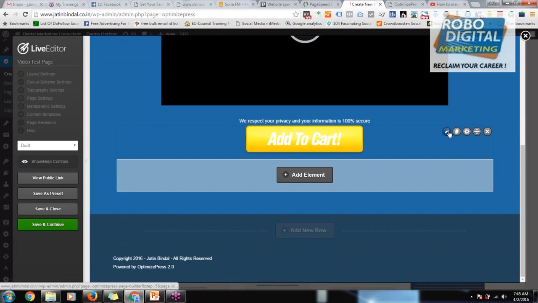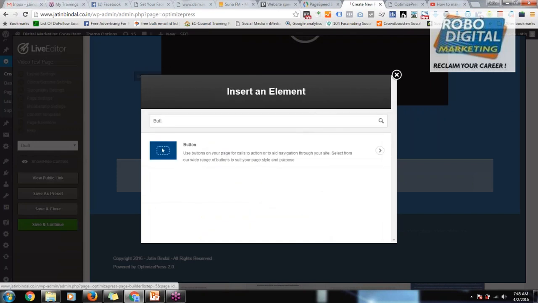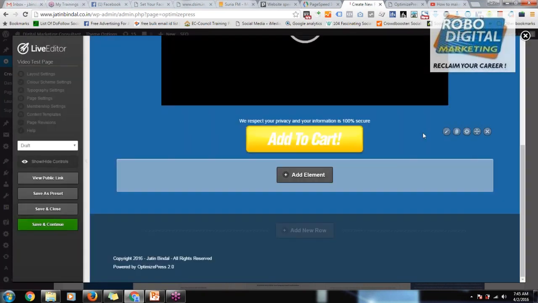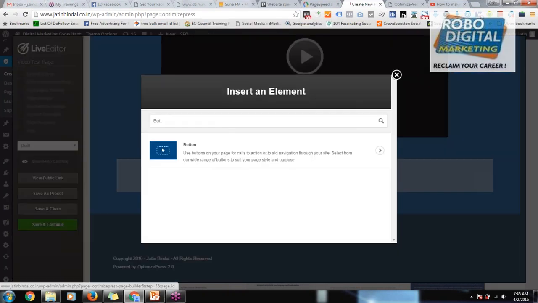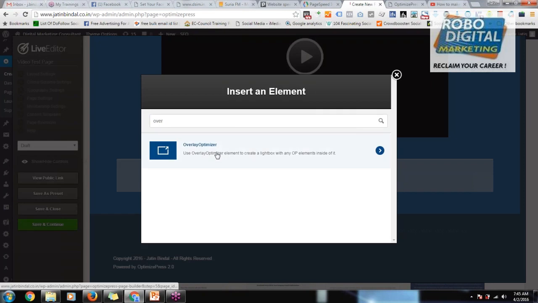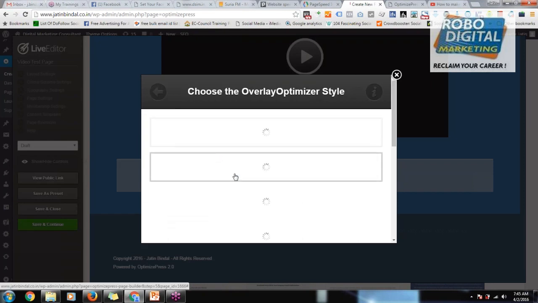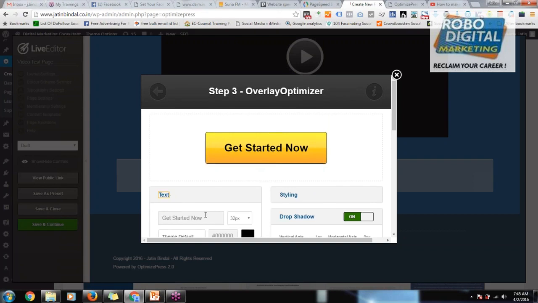One button is there, and if you want a pop-up over it, you can have that one as well. How to give that is, you have to just delete it. Okay, click on add an element. There is an element in this plugin that is the overlay optimizer. In the overlay optimizer, you can give the style of the button or the text. You want to give a button. You want to change the text, download now.